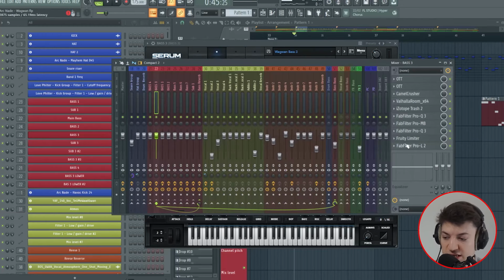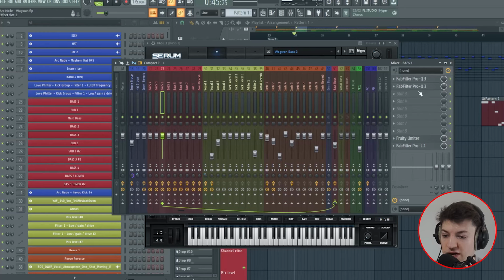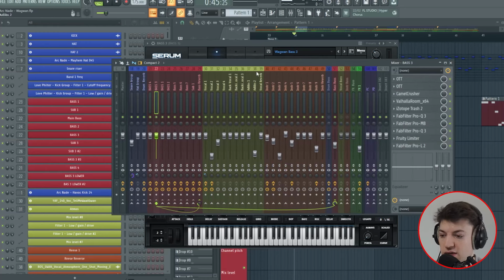But you don't always need these. As you can see on bass one, I don't have any post-processing on it really. But for this one, it just was necessary. Let me turn on each plugin one by one so you can see the change in sound it's making.